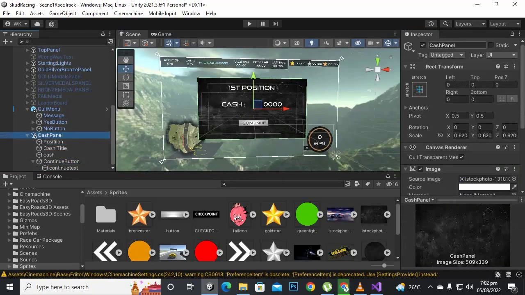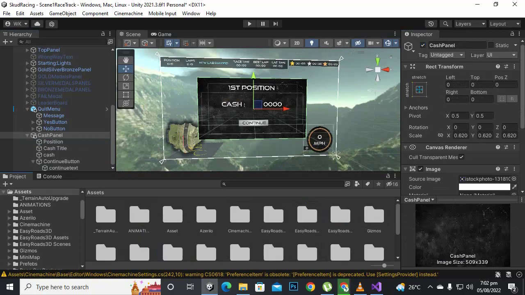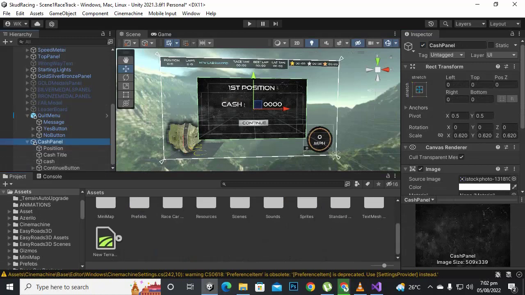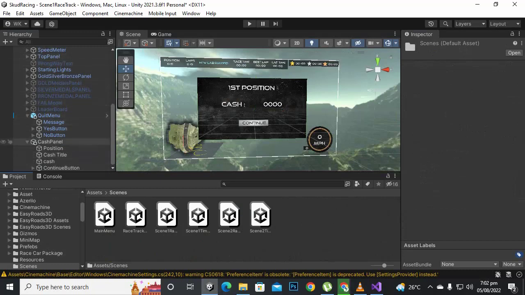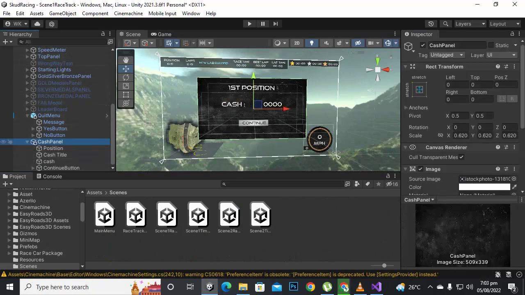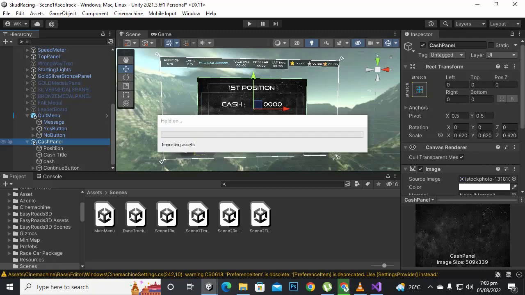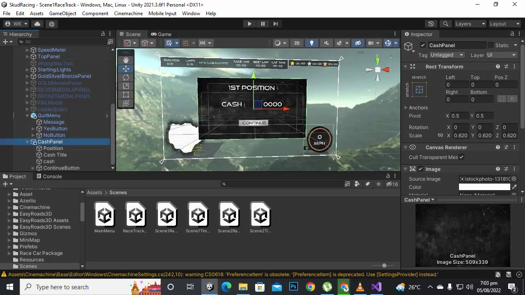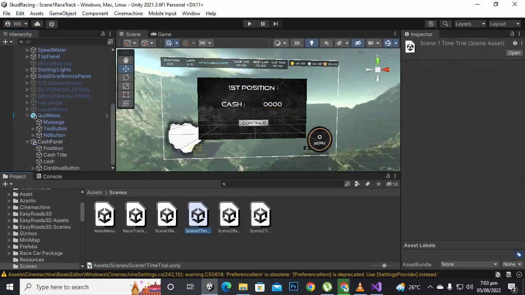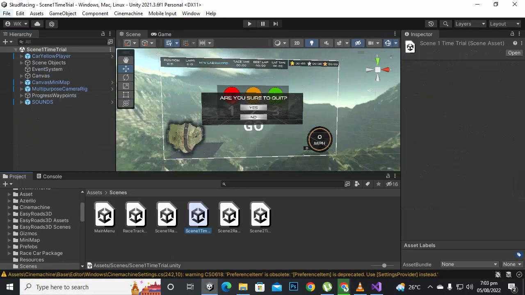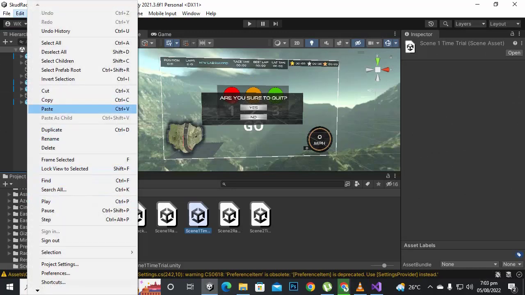Now this is the cache panel, and we can enable and disable it accordingly. We need this panel in other scenes as well. So we will go to the scenes and select the cache panel and copy it. You can press Ctrl C, or select the object, go to edit and copy, and then open the new scene. Let's open the time trial scene and paste it.